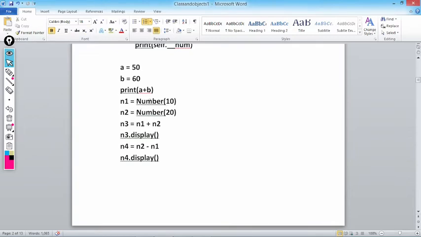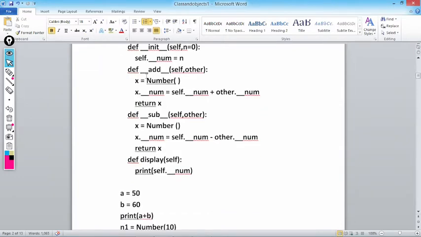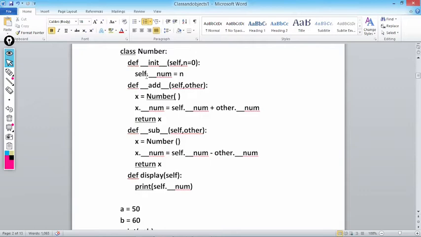What we are doing, we are creating two nameless objects which will be referred by n1 and n2, जिसके num के अंदर वैल्यू क्या रहेगी, एक के अंदर 10 रहेगी और एक के अंदर 20 रहेगी. As you write n1 is equal to number 10, this init method will be implicitly called, and this n equal to 0 will be overridden with 10. Self holds the address of the current object. In first case current object is what, n1, तो n1 का एड्रेस रहेगा. Ultimately n will hold the address of an object. That object is nameless. तो self dot underscore underscore num equal to n, तो 10 will be initialized to that object.